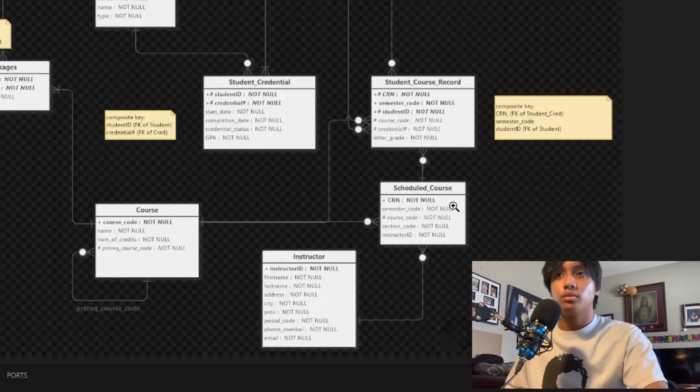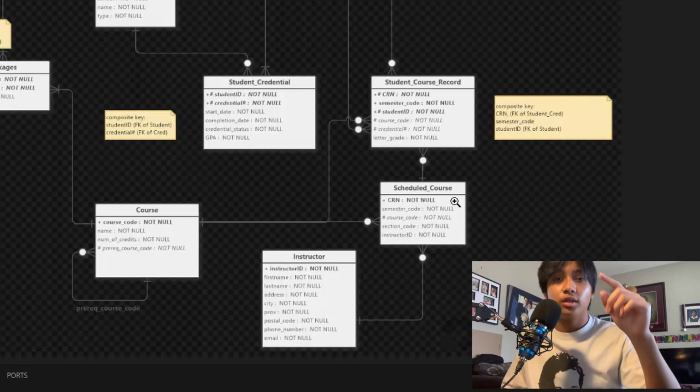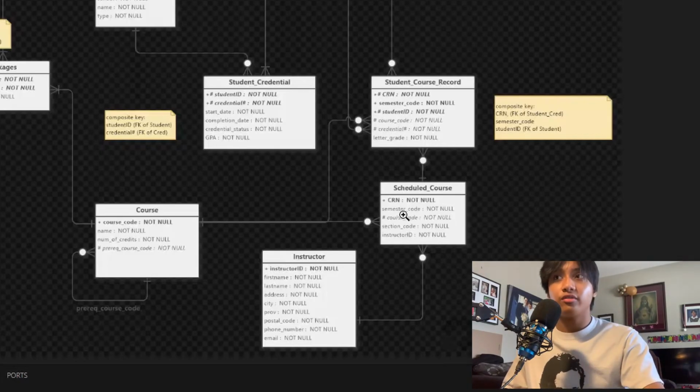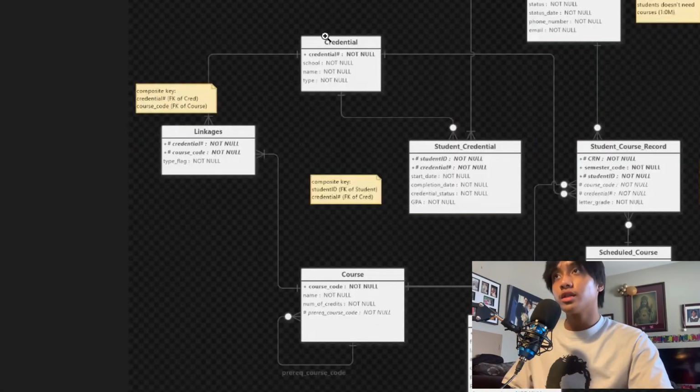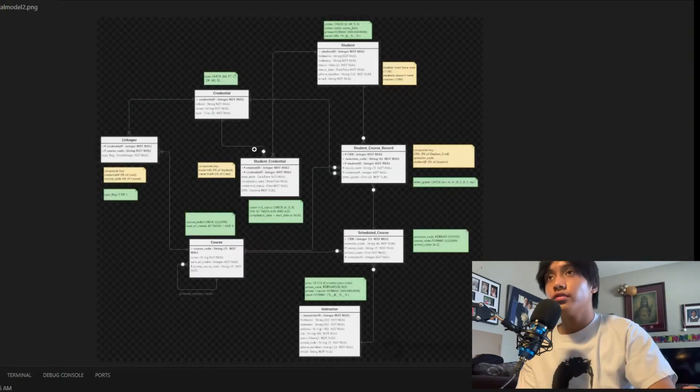Scheduled course would be what the student is taking, so this would also include the instructor, which would be teaching the specific course, and the scheduled course also takes its information from the parent table course. That's how instructor and course are connected. A course and credential, they're connected through linkages. So this is just determining the requirements, whether a course is required or not for a specific credential. Now I go to the physical model.